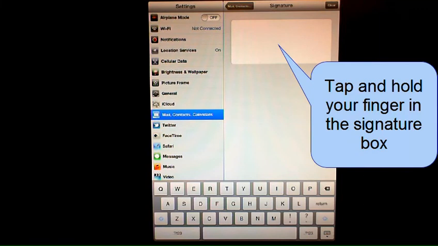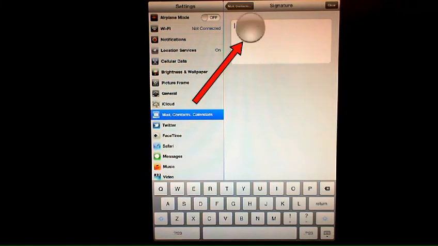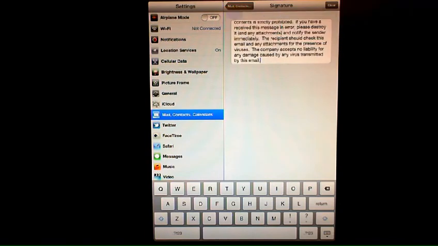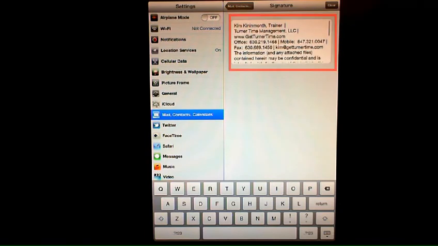Now if you'll press and hold in the blank area, you'll see the magnifying glass. When you release, you'll see the paste button. Tap paste. If we scroll down, you can see that my entire signature has been added.